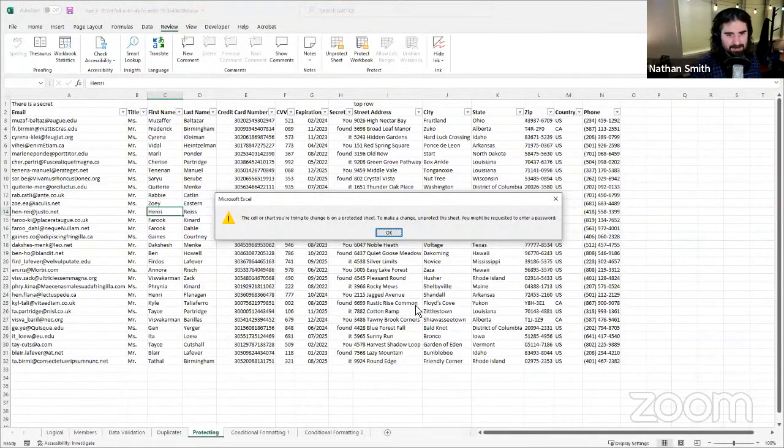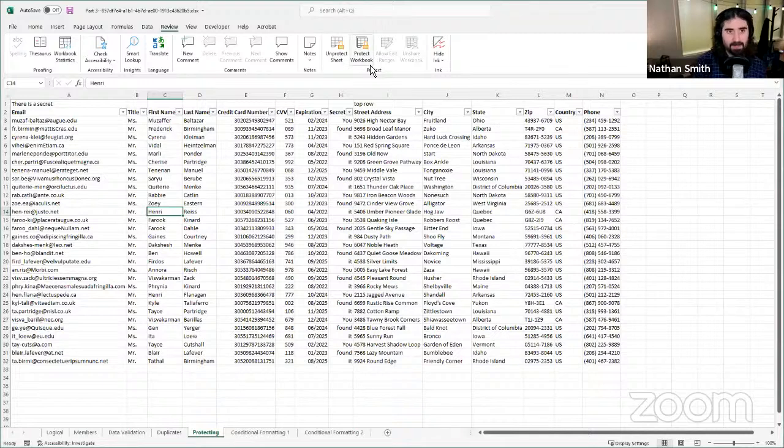To make a change, unprotect the sheet. You might be requested to enter a password." I'll click OK. And then up here at the top, you'll notice rather than Protect Sheet, there's an Unprotect Sheet button. And I can click on that if I want to unprotect it.